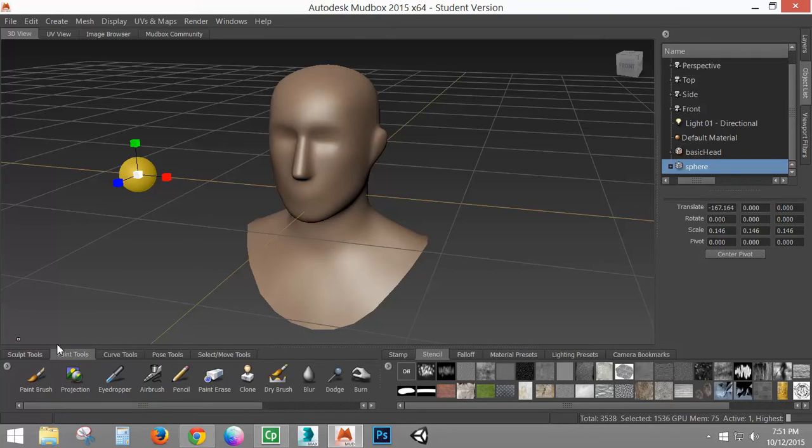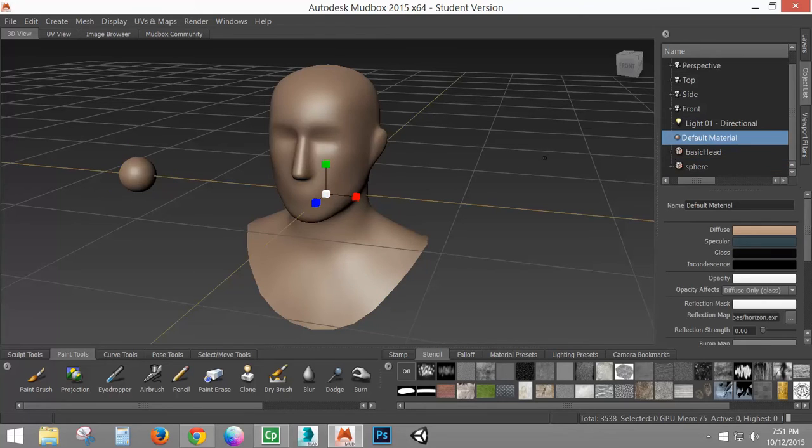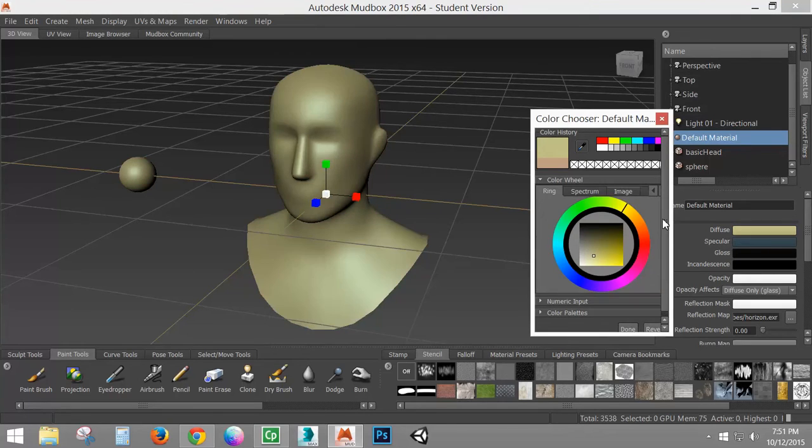Let me deselect this over here. Just select that. So one of the things that we can do is, if we have this default material and I select it, we can see that it has this kind of diffuse base color here, and whatever color we end up making that will change the color here. So you can kind of see how that works.